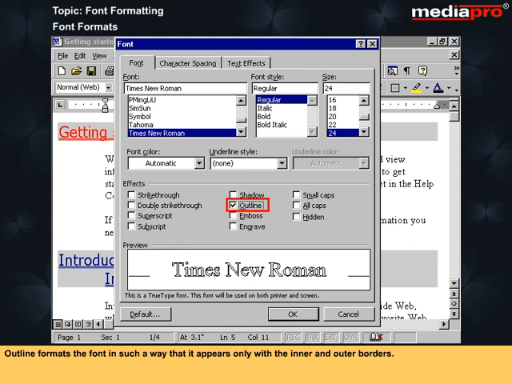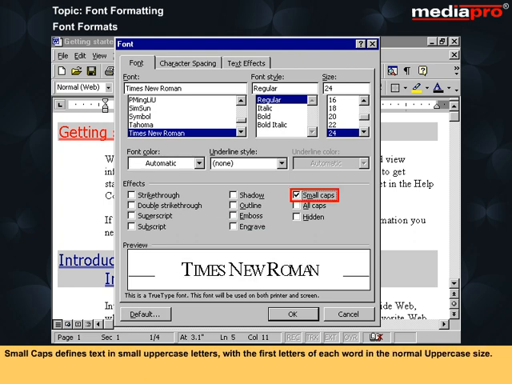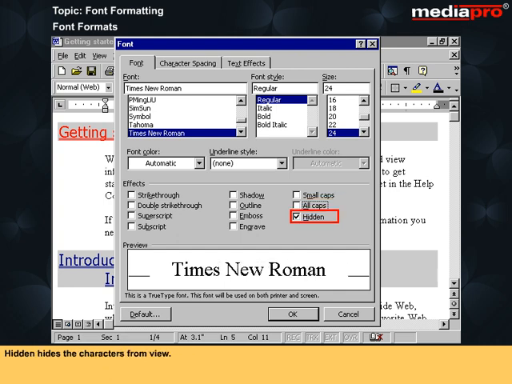Outline formats the font in such a way that it appears only with the inner and outer borders. Emboss applies a raised three-dimensional effect on the text. Engrave applies a depressed three-dimensional effect on the text. Small caps defines text in small uppercase letters, with the first letters of each word in the normal uppercase size. All caps defines the text in all uppercase letters. Hidden hides the characters from view.